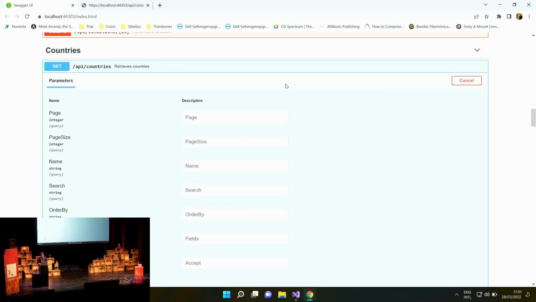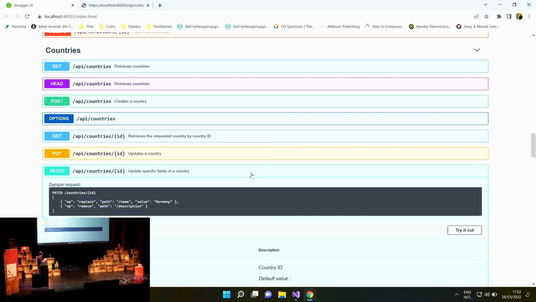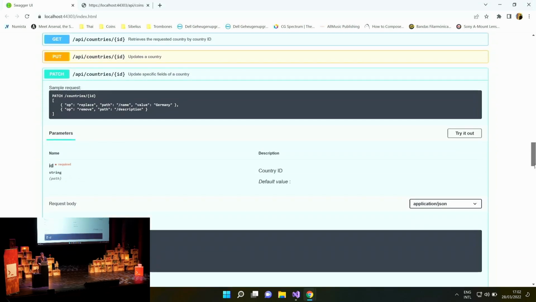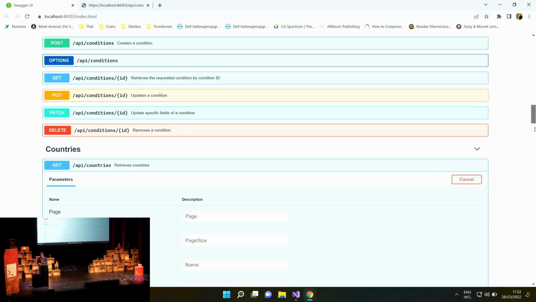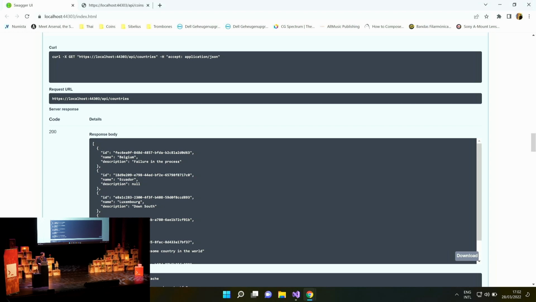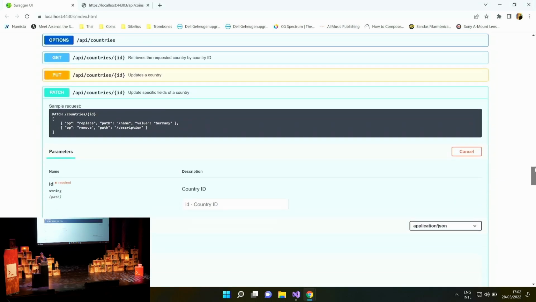All right. Going further, we also have a more specific action, like a patch request. And in this patch request, we also need the ID of the country, for instance. Let's grab the United States, for instance. All right. The United States are added. And let's do a replace action.